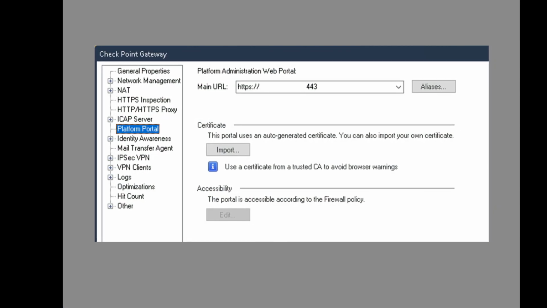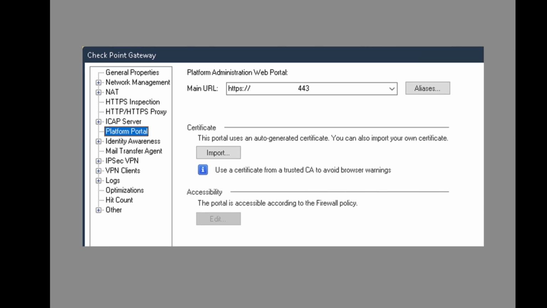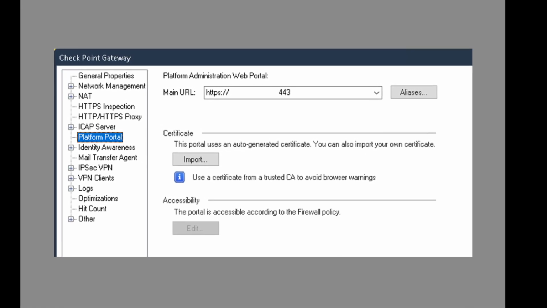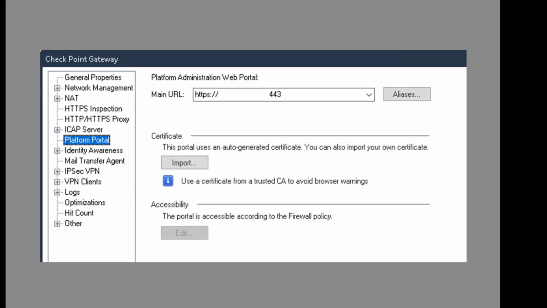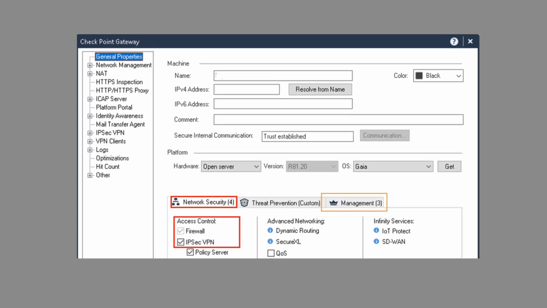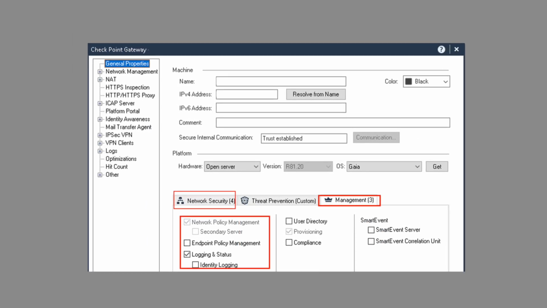If you have the special situation of an older installation where you have an integrated management and gateway, then you will set this through SmartConsole using the platform portal settings on the host object. Check Point doesn't sell this product anymore, but some customers still have this left over from earlier days.